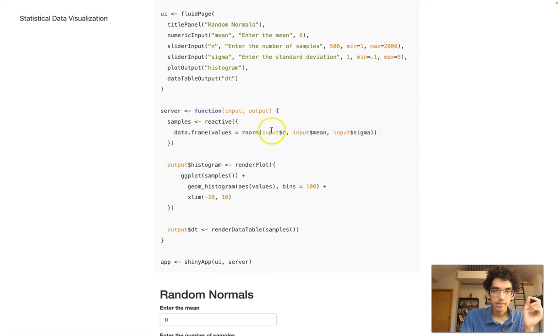And now anytime any of these three inputs are changed, it executes the reactive expression. And that reactive expression appears in both the plot and the data table. But the key point is that it's the same set of random numbers because they're using the same output from the reactive expression. Okay. It also cleaned up the code a lot, right? I don't have to generate these data frames each time.